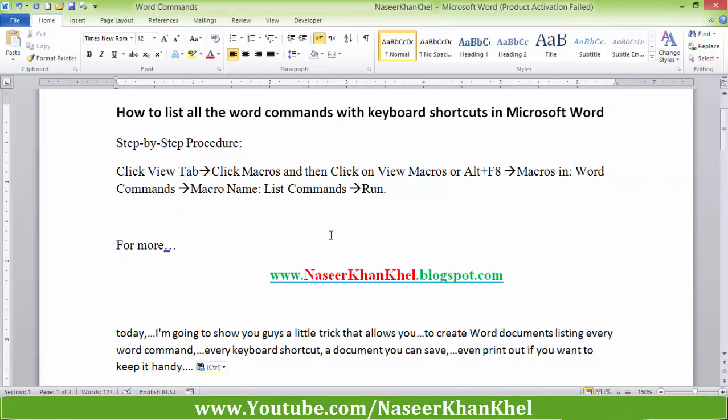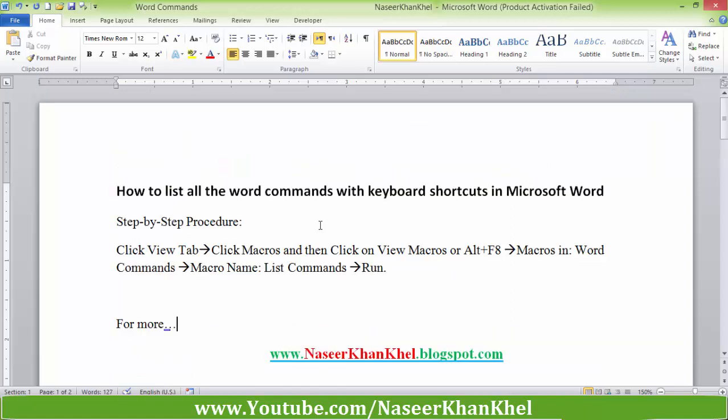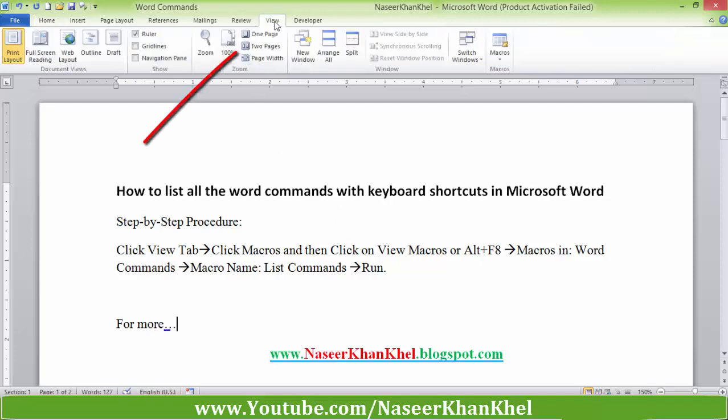Today I am going to show you guys a little trick that allows you to create a Word command listing, every Word command and every keyboard shortcut, in a document you can save, even print out if you want to keep it handy. So let's start. First of all, open a Microsoft Word document and then click on the View tab.